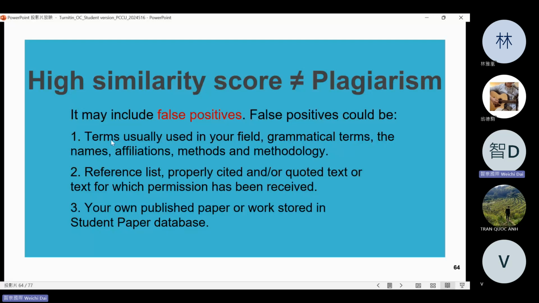It could be, first, the terms usually used in your field, or some grammatical terms, the names of the department or organization, or some cases of a reference list, or properly cited or quoted text, or some text that you have with permission. And the last one, as I mentioned, may be your own published paper or manuscript, or some assignment indexed and stored in the student paper databases.